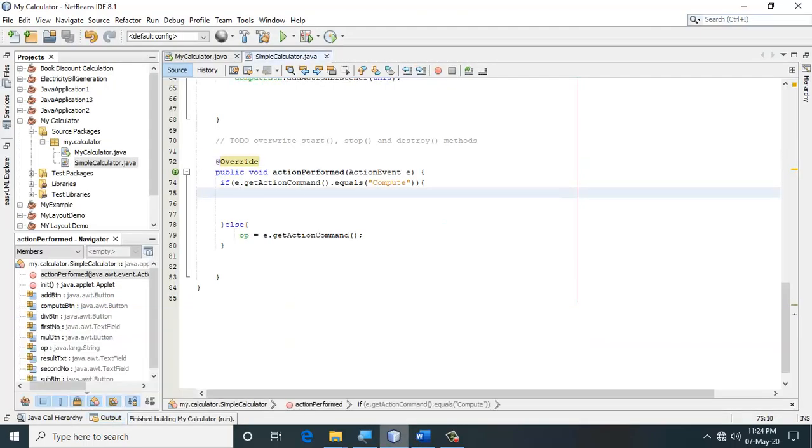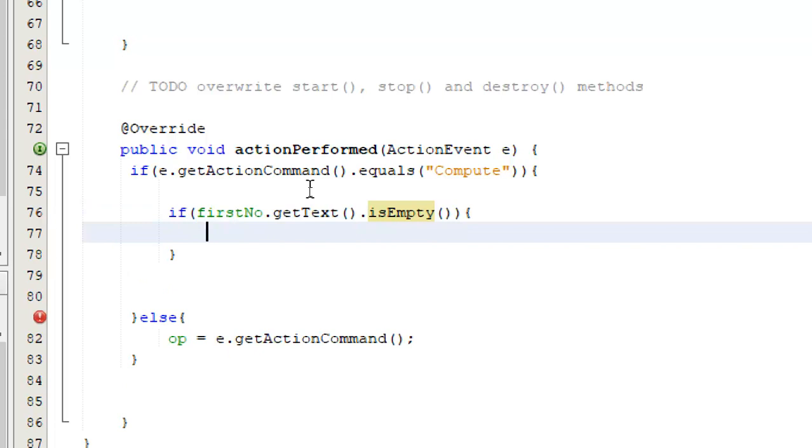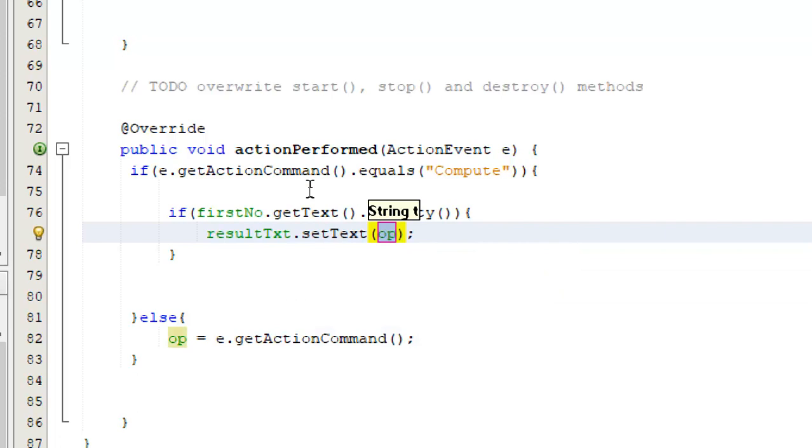As far as the question says, if my first number text box, I'm going to get the text out of that, is empty, then I have to show the error message. So I will go to the result text and set a text, and I'm going to say, enter first number, and an exclamation mark.